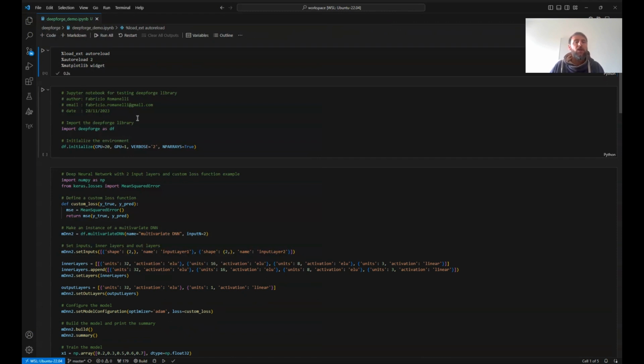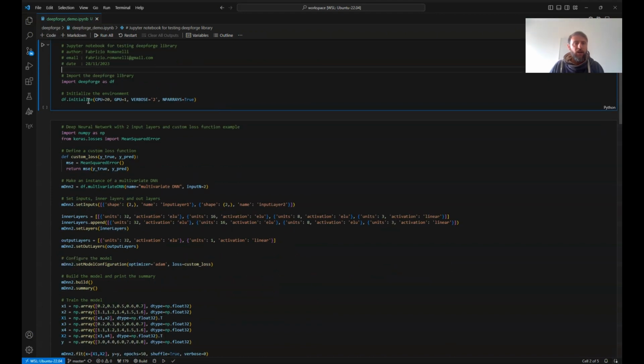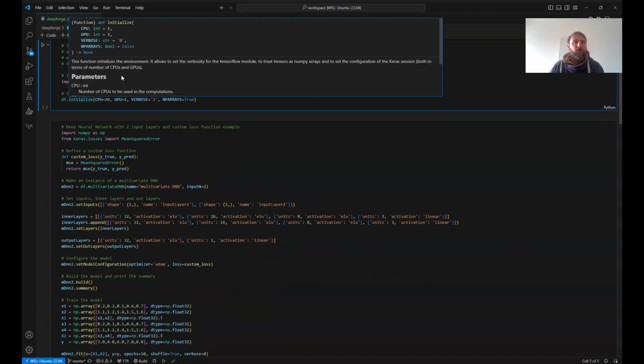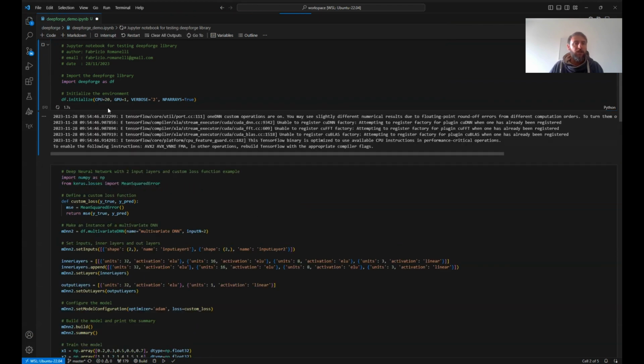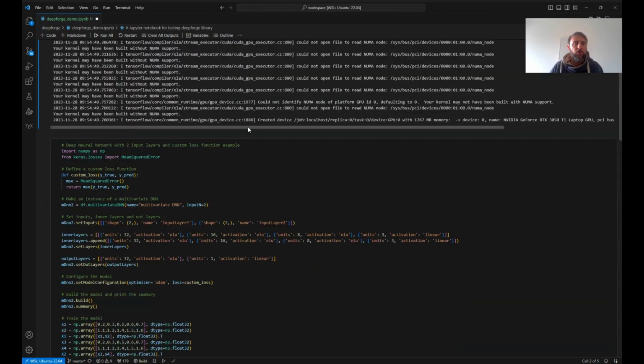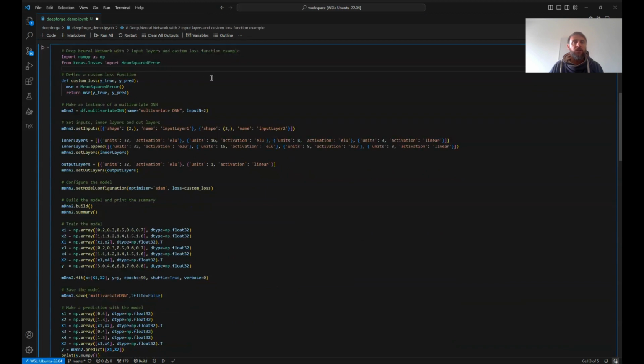Here we have the library initialization. As you can see, everything is documented, so you can just use all the functions and classes that you find in the library. Pretty straightforward. We initialize it with 20 CPU and 1 GPU. And then we start designing our network.